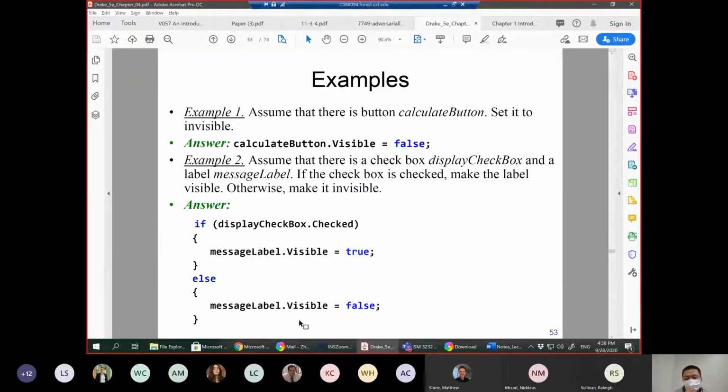So we have some examples. Example 1, assume that there is a button, calculate button, set it to invisible. The answer is calculate button dot visible equals false. For this simple problem, you need to know that you need to use the visible property, and V is capital.